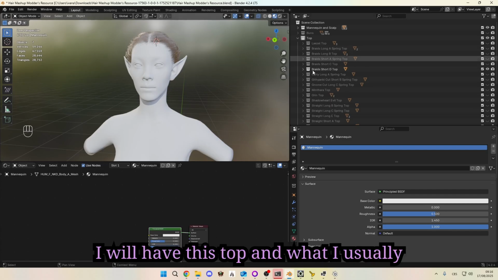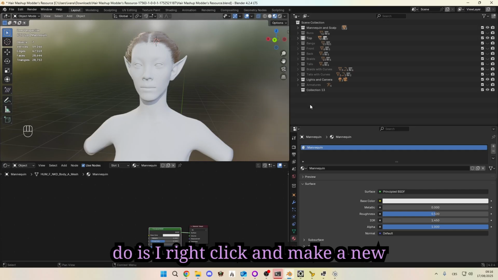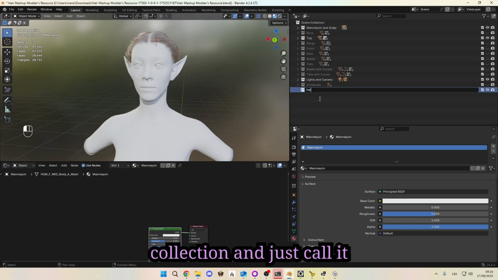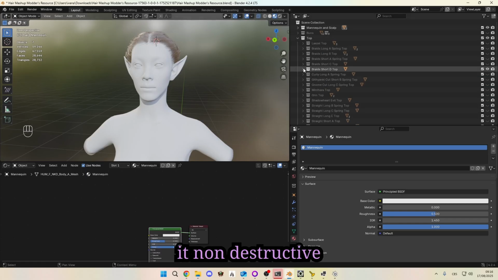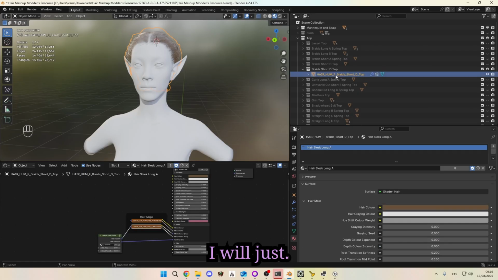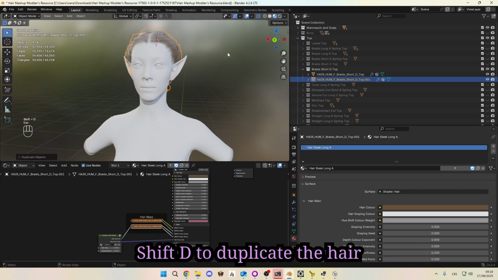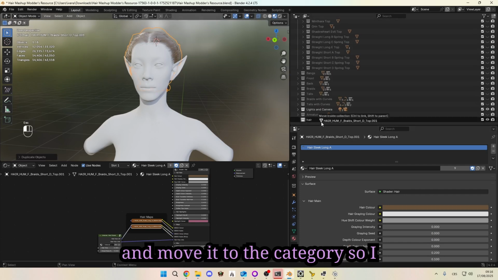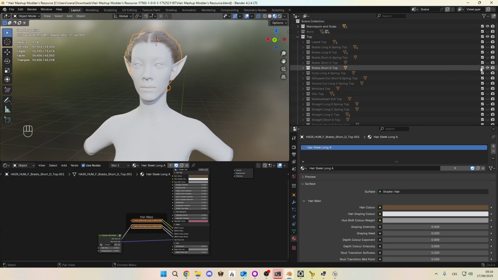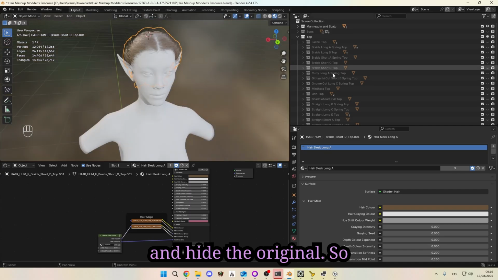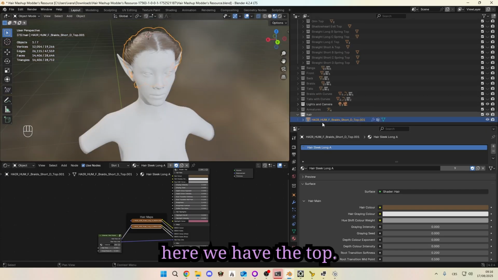I will have this top, and what I usually do is I right click and make a new collection and just call it something. To make it non-destructive, I will press Shift D to duplicate the hair and move it to the collection, so I don't mess with the base, and hide the original. So here we have the top.